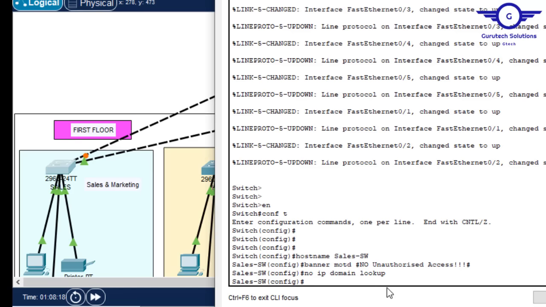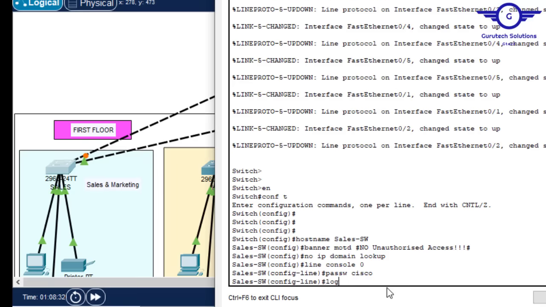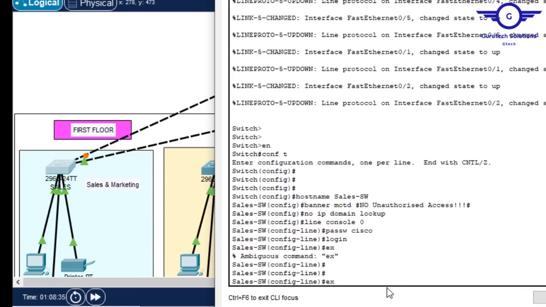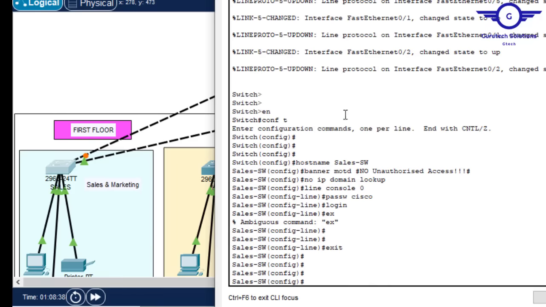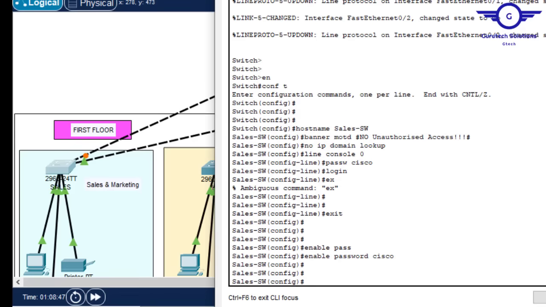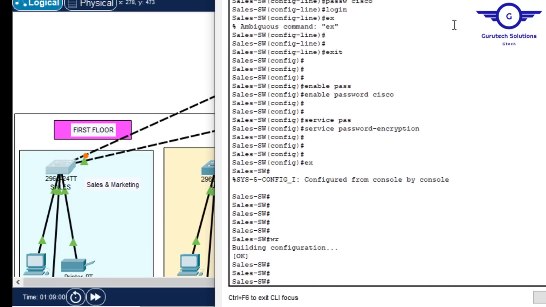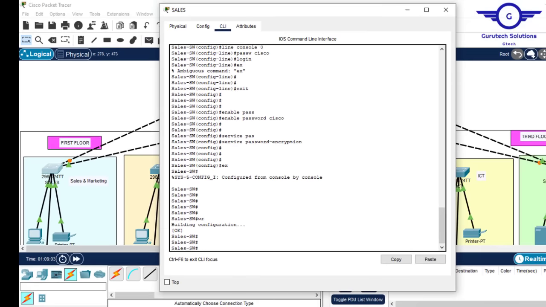Then line console 0. Let's say the password is Cisco; let's just use Cisco for all the passwords we'll use here. Then login, exit. Now what's remaining? Enable password, Cisco also. And guys, there's one thing they forgot to mention here: to encrypt all the passwords, service password-encryption. Exit. Okay, so we've configured basic settings on that switch.